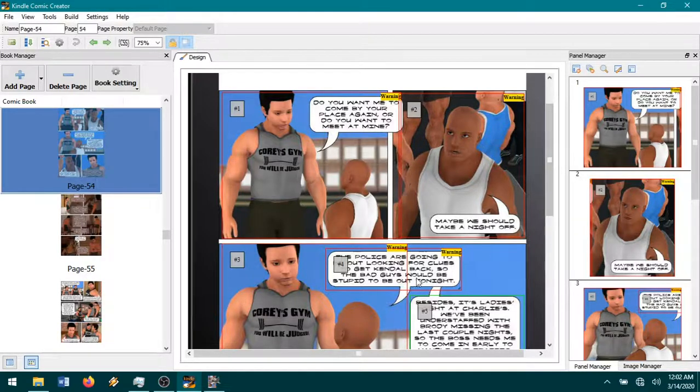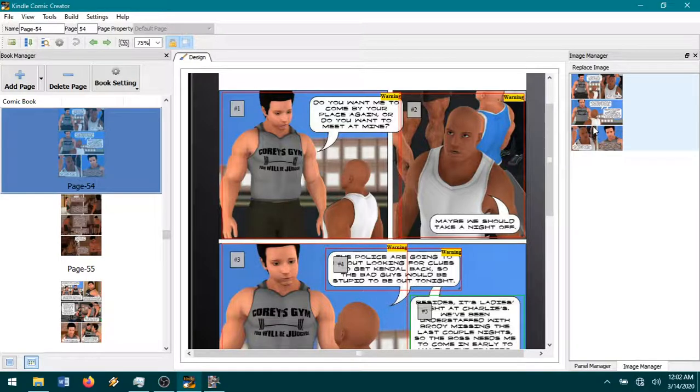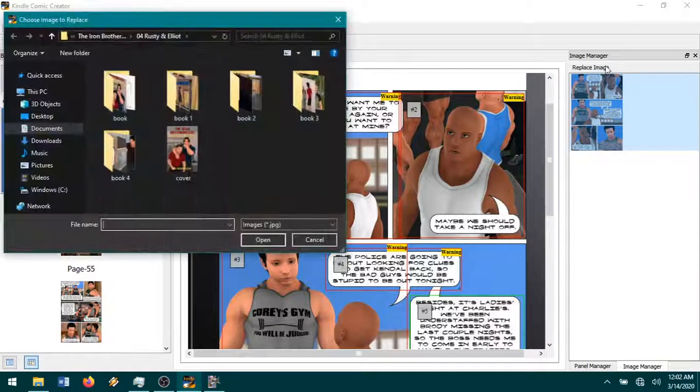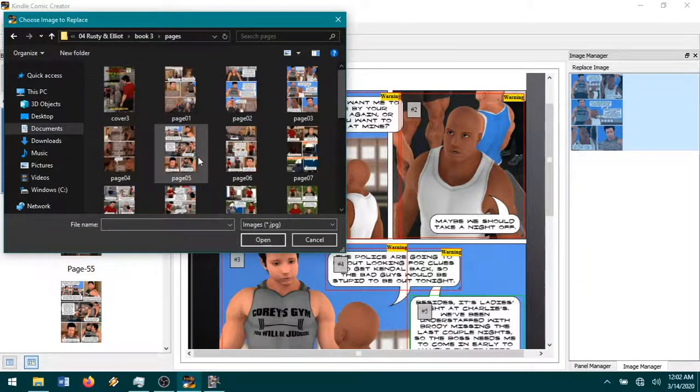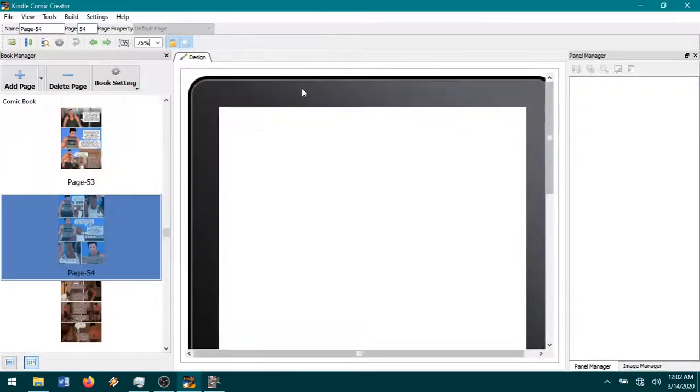So I come to the page I want to swap out. I go from Panel Manager, I click Image Manager, and then I click on the page and I hit Replace Image. And it brings me to my main folder, and this was in Book 3. So we just come in here, and it is page 3. So I'll just double click and swap it.